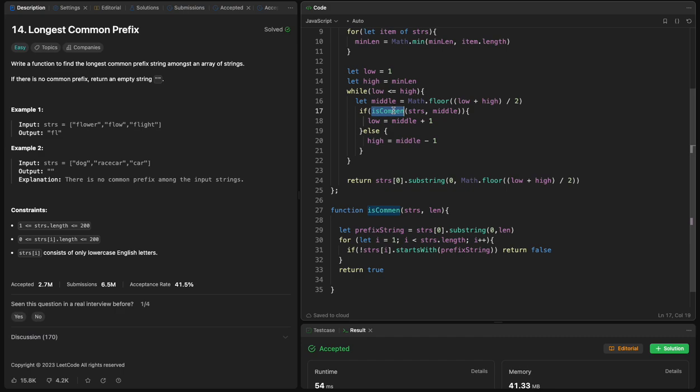If it does, it updates low to middle + 1 to search for a longer common prefix. Otherwise, it updates high to middle to search for a shorter common prefix. And after the binary search completes, it returns the common prefix found by using this syntax.